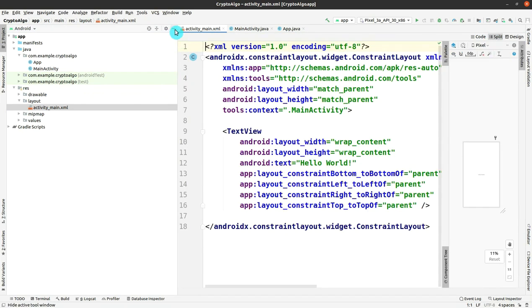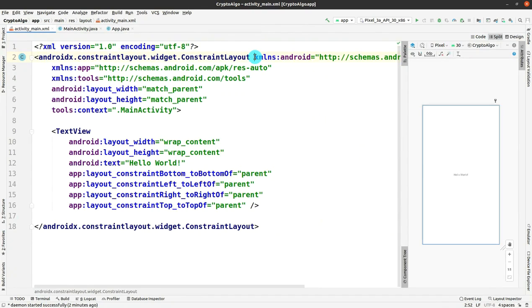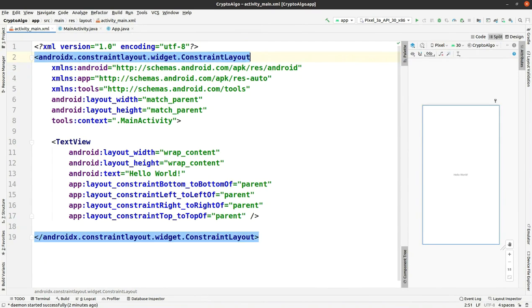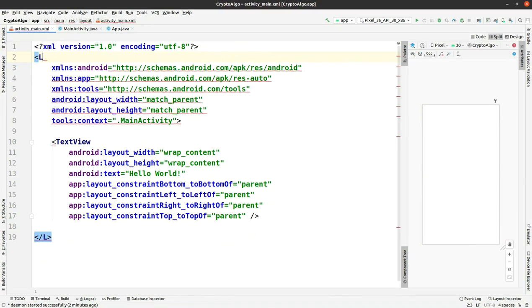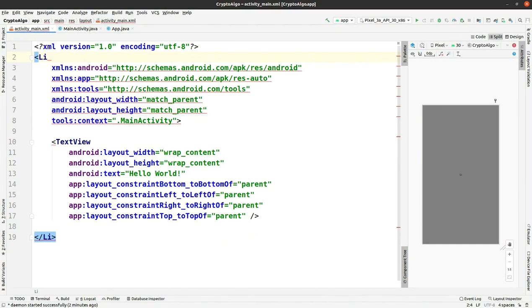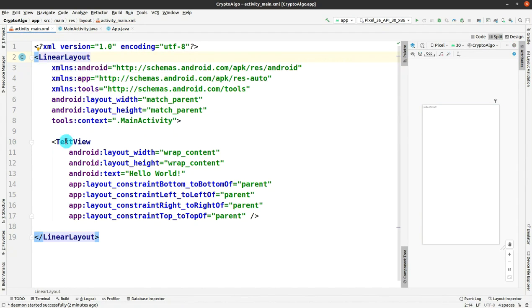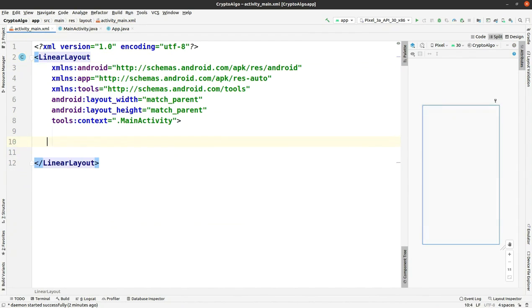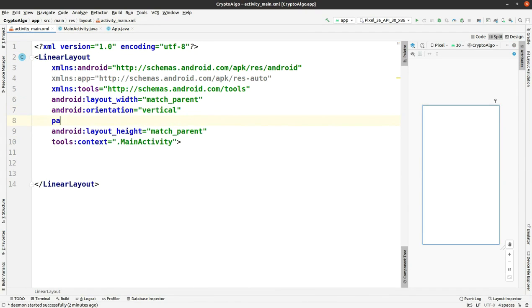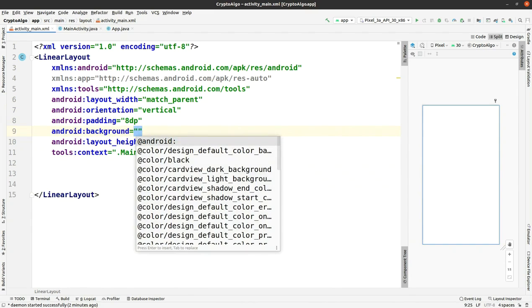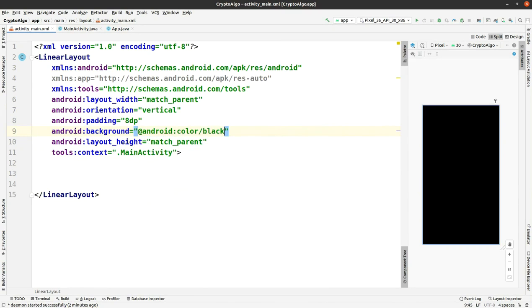So we are in the main XML file, and here we have to remove this constraint layout, and instead of this constraint layout we will be adding a new linear layout here. So it will be shown in the scrolling. Yes, after that you have to delete this text view. So now we have to add a few properties for our linear layout, and one of them is the orientation. After that, the padding is also an important part for this linear layout, and the background will be given as black color.